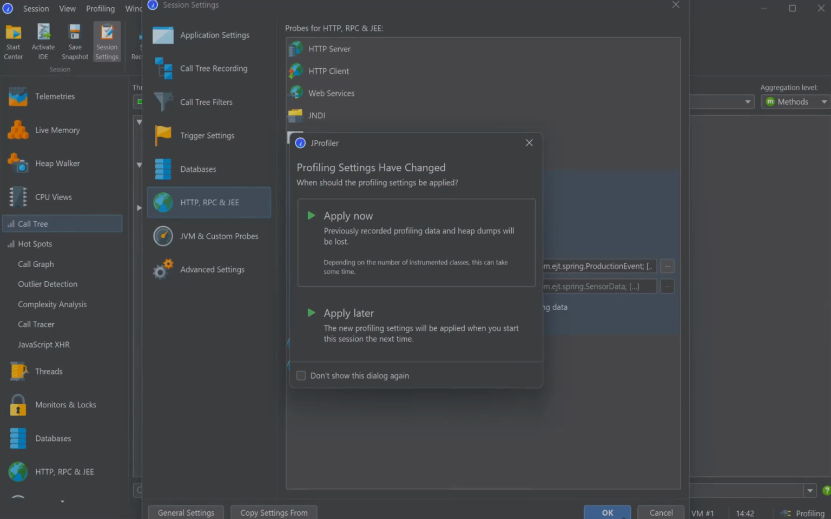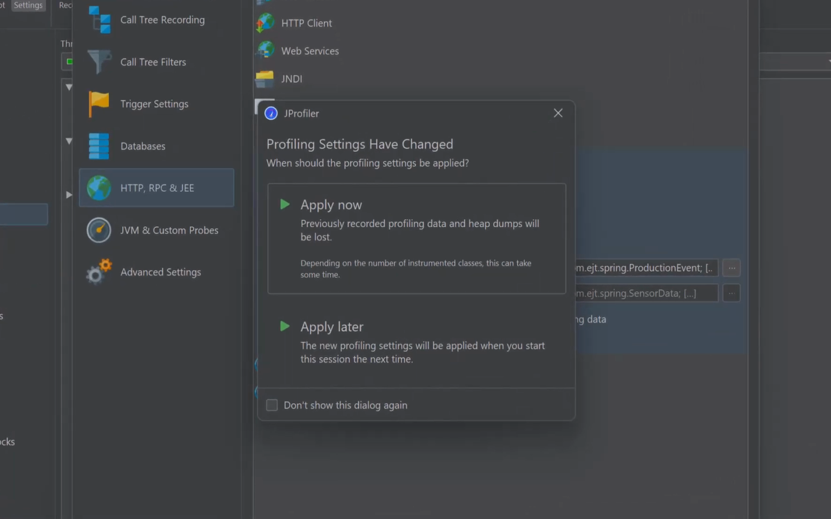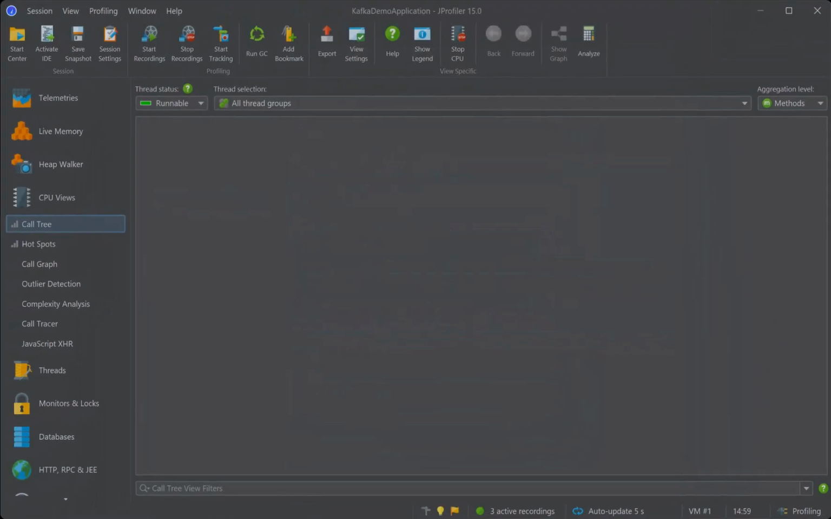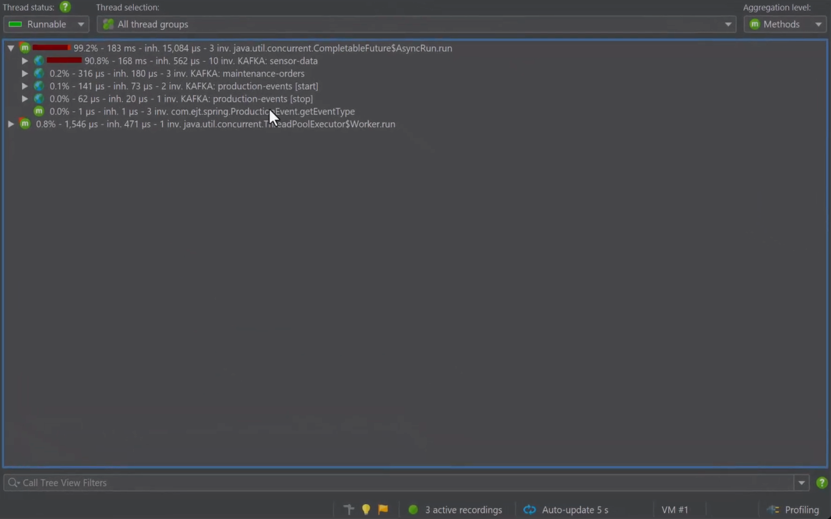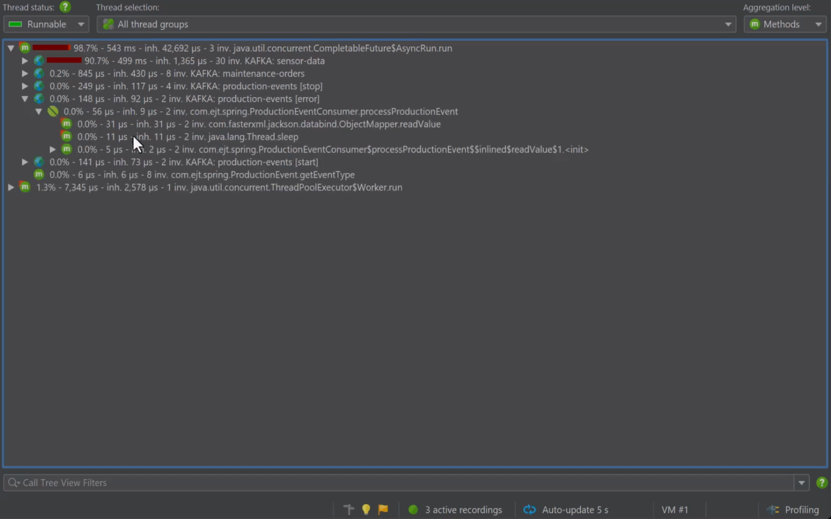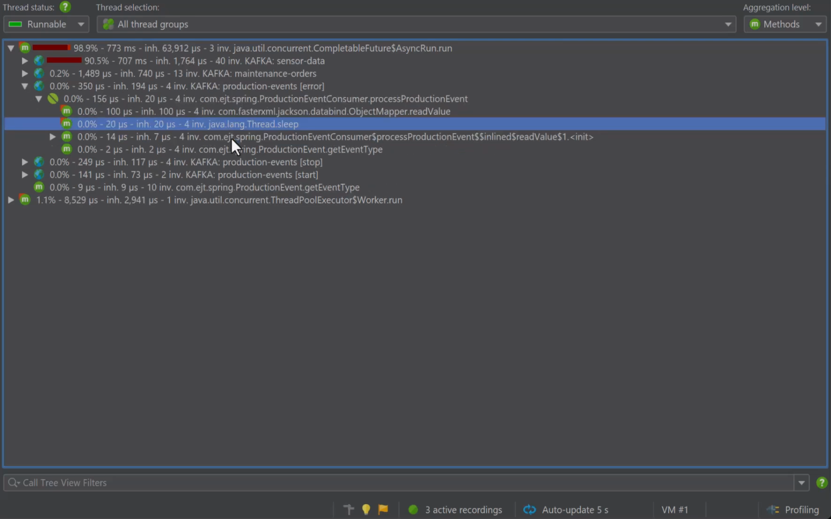The script has been compiled locally and will be transferred to the profiled JVM so that the Kafka probe can use it there. Applying new profiling settings means that the currently recorded data is discarded. Now we see the different event types for the production events with separate call trees. The waiting state of the additional thread sleep call in the error case does not contribute a lot to the runnable thread state, which is the default mode for the call tree.